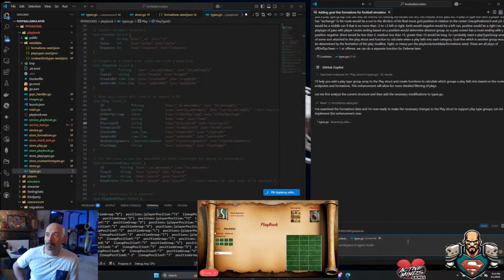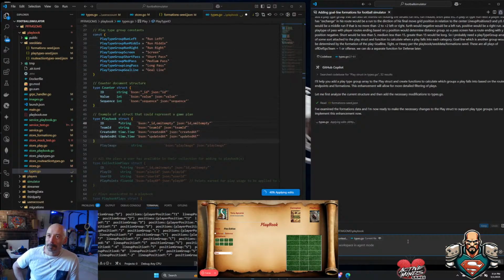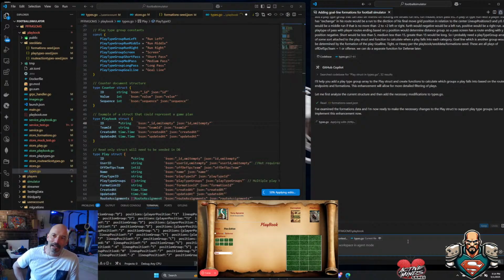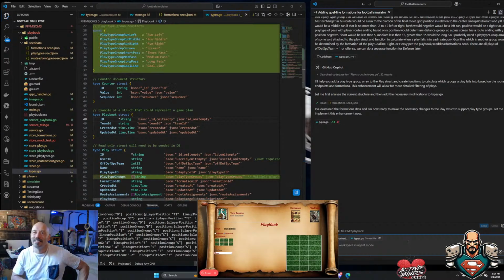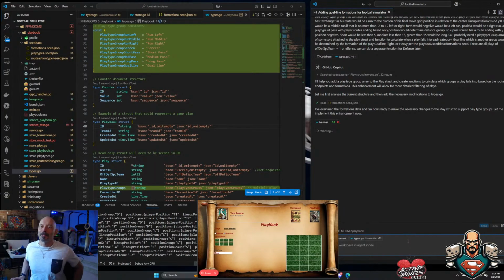All right, it's examined my formations. I don't know how it's going to do this, because it's going to have to figure out how to read the action, or the route actions. I don't know if it's doing that. Route endpoints information will allow for more detailed filtering of plays. Let me first analyze. I've examined the formations data and I'm ready to make the necessary changes. Let's see what it does. So it did add play type groups. It is going to use an array, which is kind of what I figured it would do.